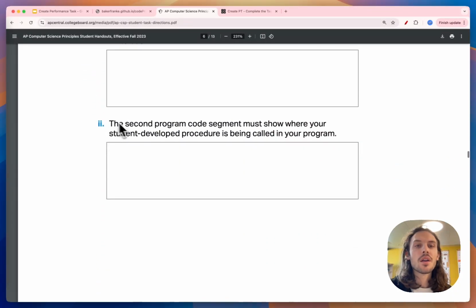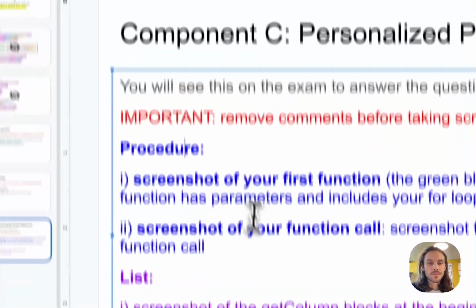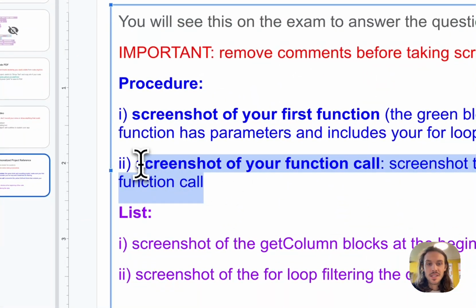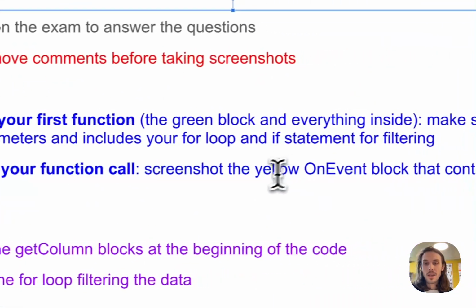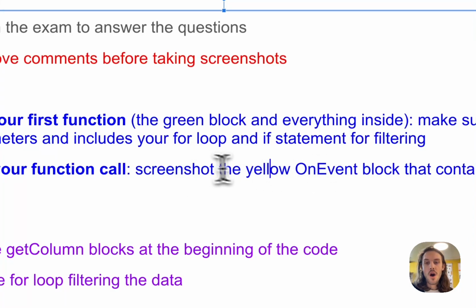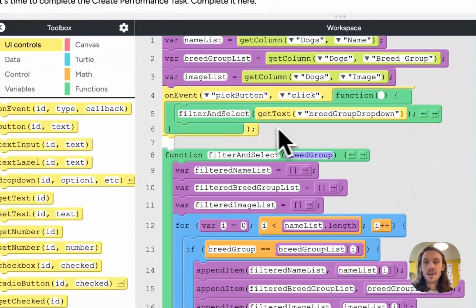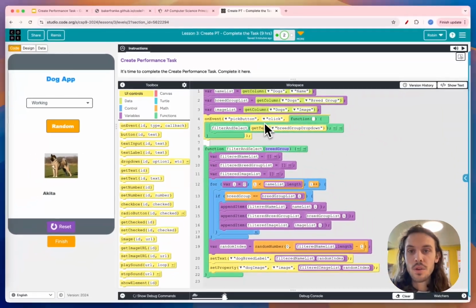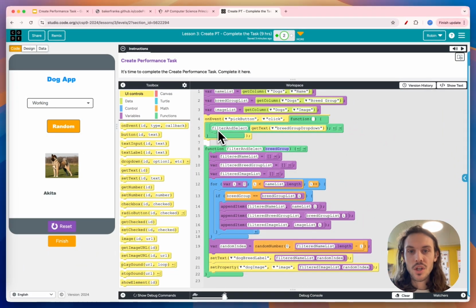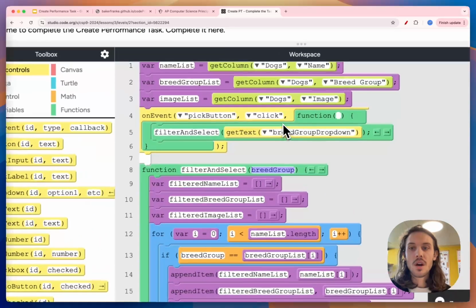Let's move on to the second one here. In the second one, you need to show where your procedure is called in your program. Also, I have this on here. In the case of my example, this is a screenshot of the yellow OnEvent block. This is where the call happens. If you check this out, the OnEvent block is when the user clicks a button, then we actually call filter and select, which is this method here.